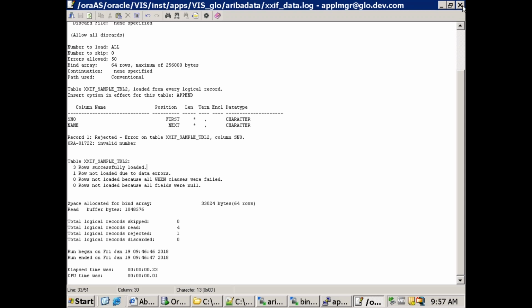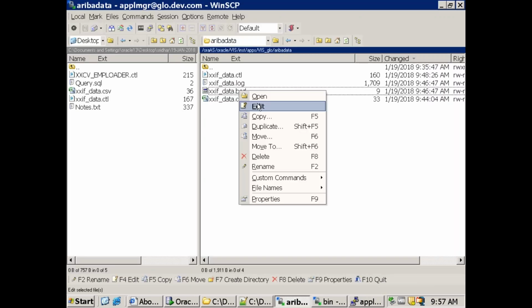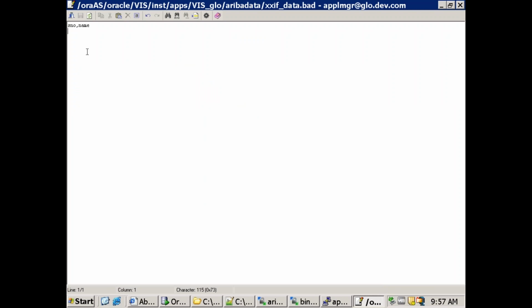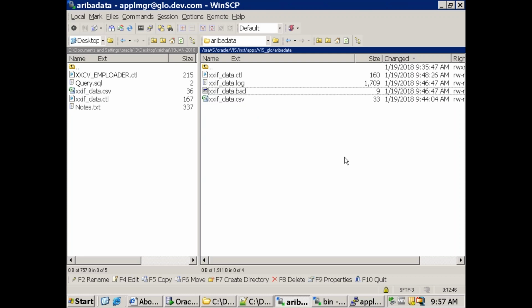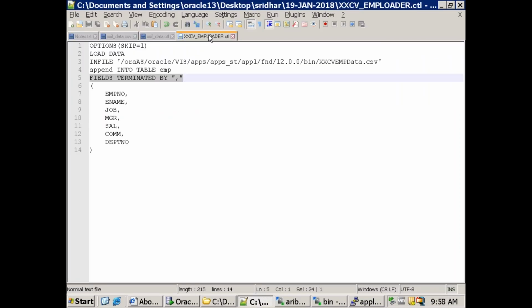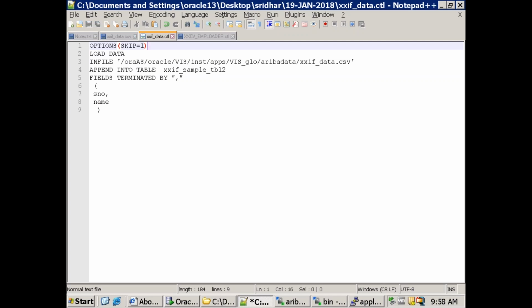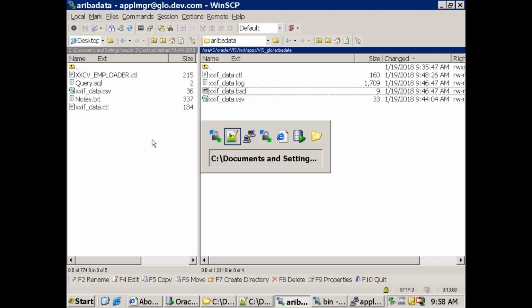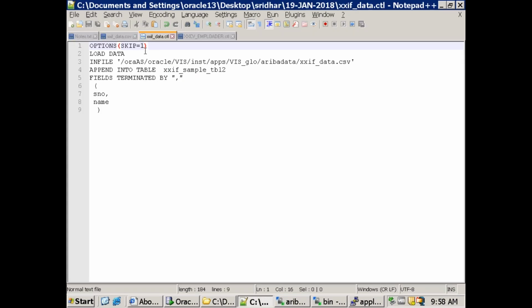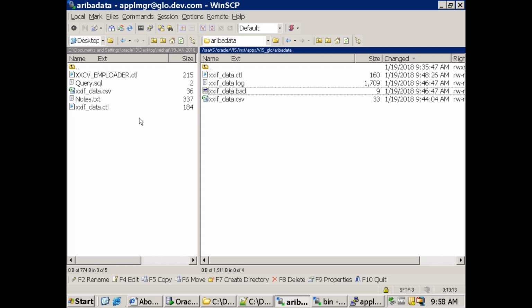So now this is our log file. Observe the bad file and see which record got rejected. It clearly tells which record got rejected. So what is the solution for this one? Very simple. Somewhere you'll have an option: OPTIONS (SKIP=1). That is not our file, maybe; yes, this one. Just mention the option skip is equal to 1. This is the solution for the first problem. Option skip is equal to 1 means it will skip the first record.